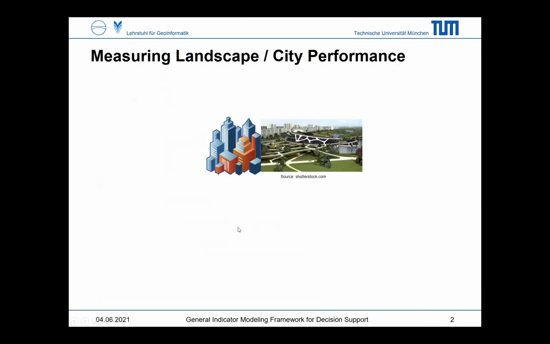In smart cities, or in general, if you are using GIS data for specific decision support, may it be in the energy domain, where you want to know which buildings are suitable for retrofitting, or traffic planning, where to put a road or which road should be closed in order to change the flow of traffic inside the city, it all comes in the end basically to measuring landscape and city performance.